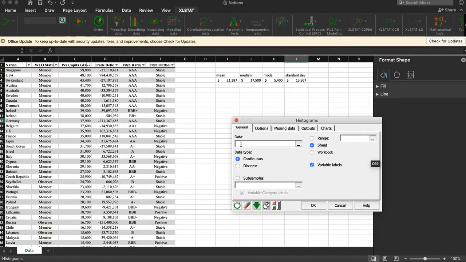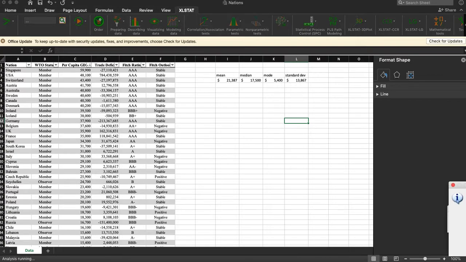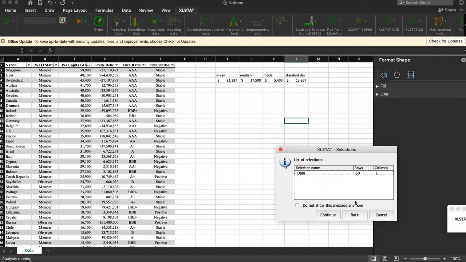So the first question is, where is our data? And it is in this column. It's continuous because it can have any value between 0 and 60,000. We want that column. There are no subsamples here, so we're good. So it's going to do it with 60 countries, one column of data.